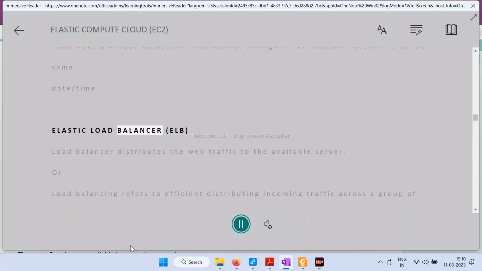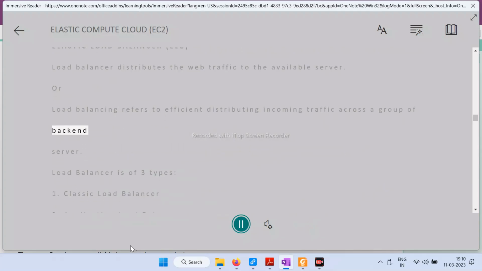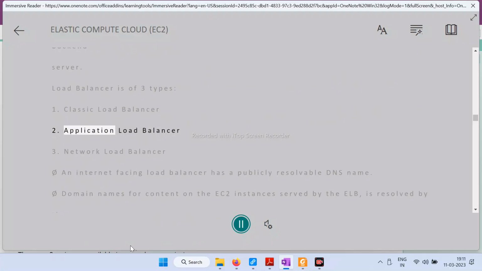Elastic Load Balancer, ELB. A load balancer distributes the web traffic to the available servers. Load balancing refers to efficiently distributing incoming traffic across a group of backend servers. Load balancers are of three types: 1. Classic Load Balancer. 2. Application Load Balancer. 3. Network Load Balancer.